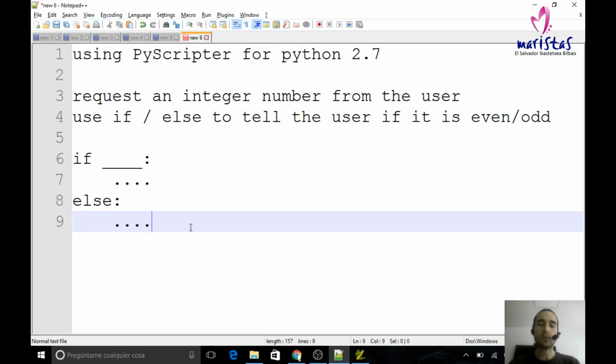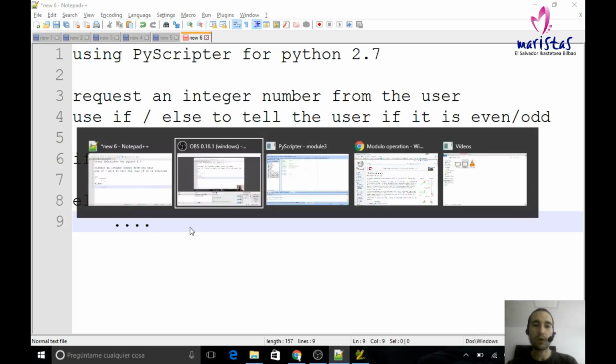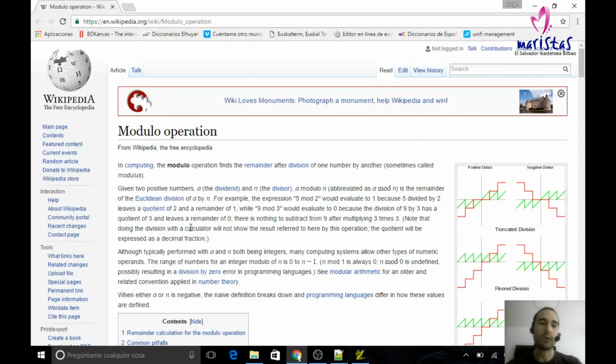How can we know whether an integer number is even or odd? Easy, by using the modulo operator. If we go to Wikipedia, the modulo operation finds the remainder after the division of one number by another. So if we divide a number by 2 and the remainder is 1, that means that the number is odd. But if we divide an even number by 2, the remainder is going to be 0.